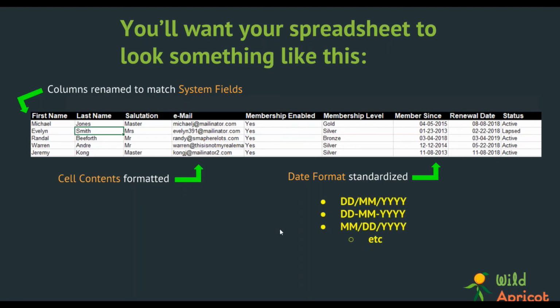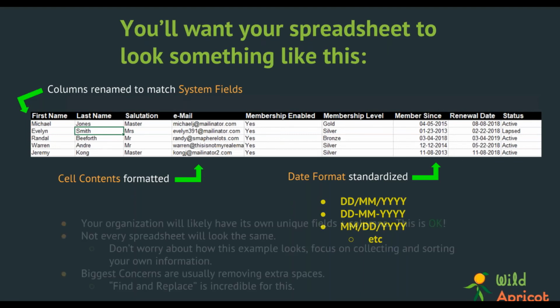And there's a couple of date formats: day, month, year, month, day, year, etc. Wild Apricot's actually pretty versatile when it comes to handling date formats. They just have to be standardized. That's the best way to ensure accuracy going forward.